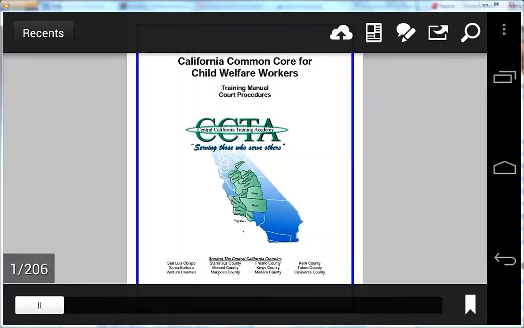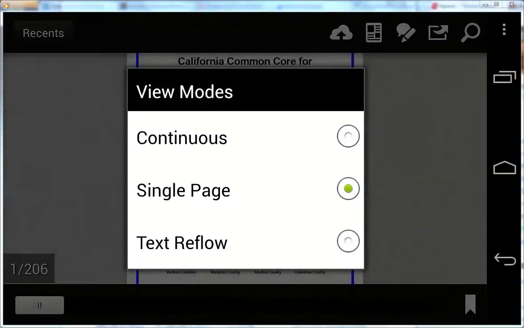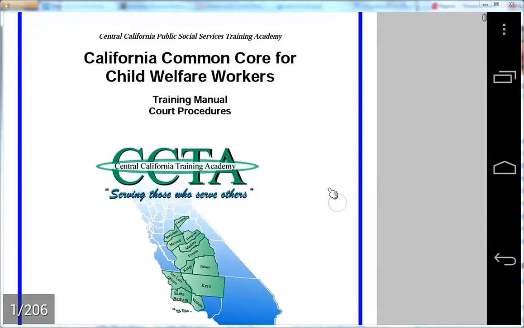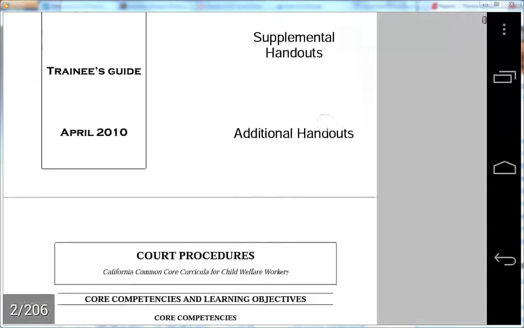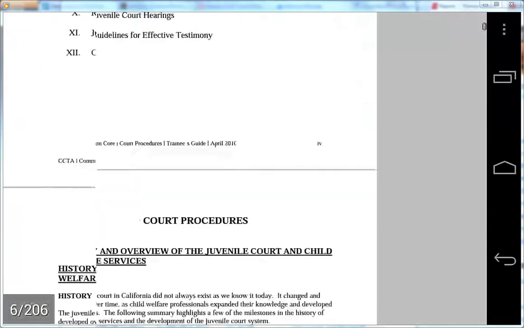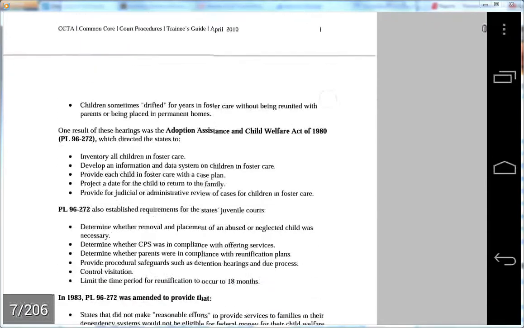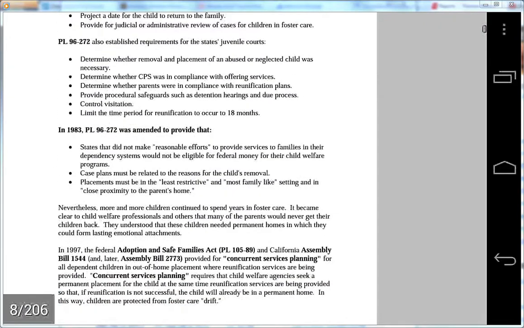Let's take a look at some of the different view modes in Adobe Reader. Let's look at continuous. What this view does is it stitches together every page in the PDF and makes it into one long document. It also shows a gray area on the right side by default.